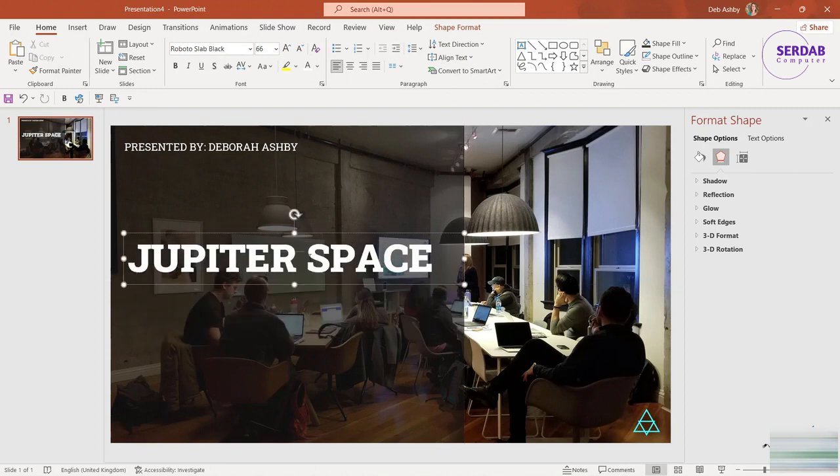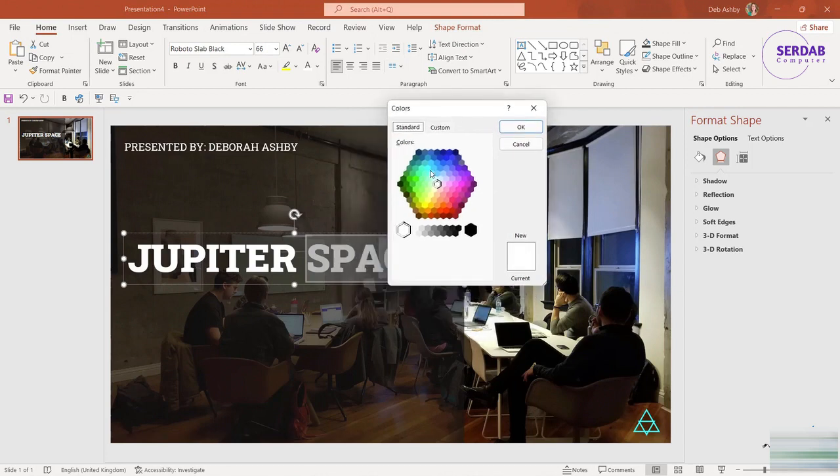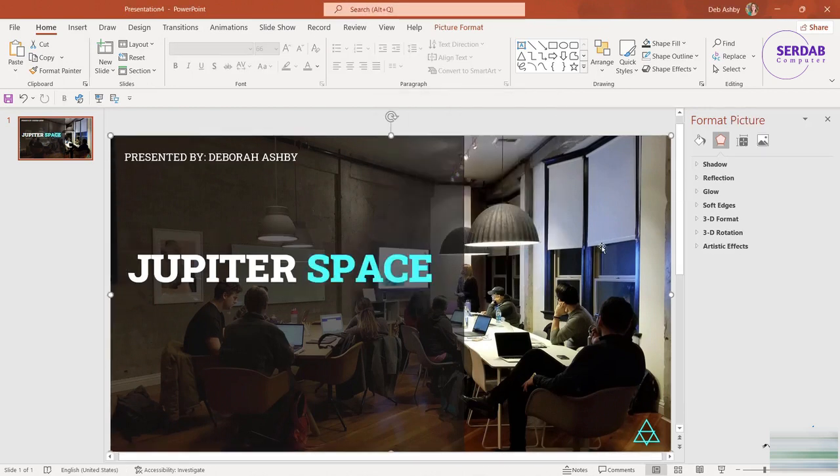And what I've also done is I've added an accent color just to one of these words. So we're going to change the font color. Let's go to more colors because I want a really nice bright blue. And I think this is the one that I use. So let's click on OK. So we're looking pretty good. Just a couple more things to add before this title slide is done.